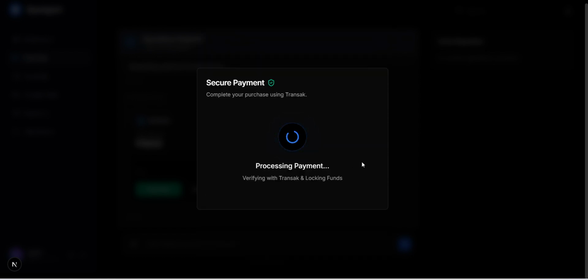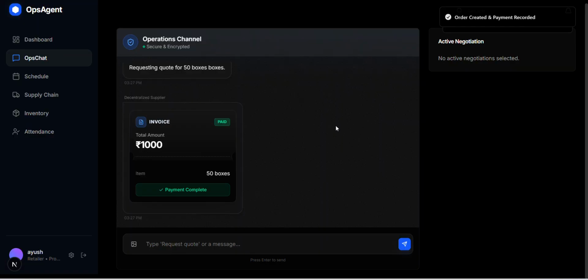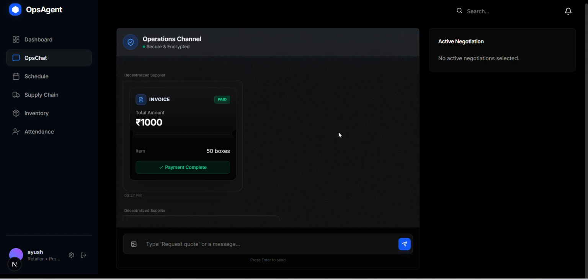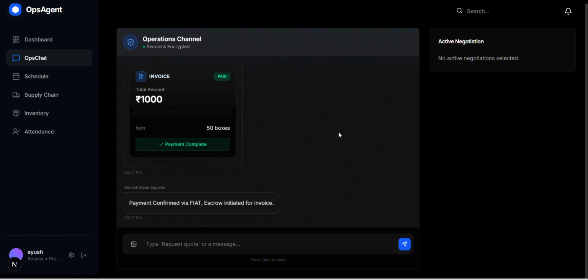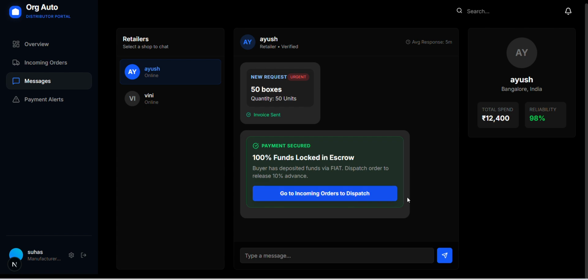pays securely. What Transact does is it takes the INR from the retailer's UPI, converts it into ETH, and stores it into our escrow account, which we have implemented using blockchain. Now, if we go to the manufacturer part, he gets the notification that the funds are locked in escrow.